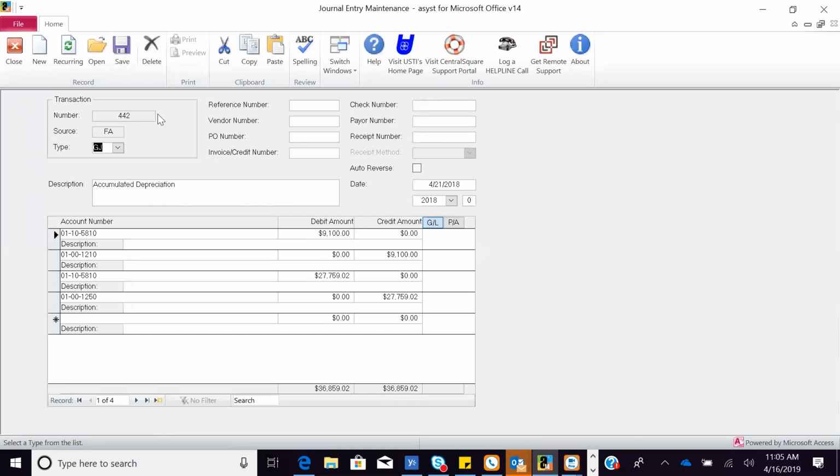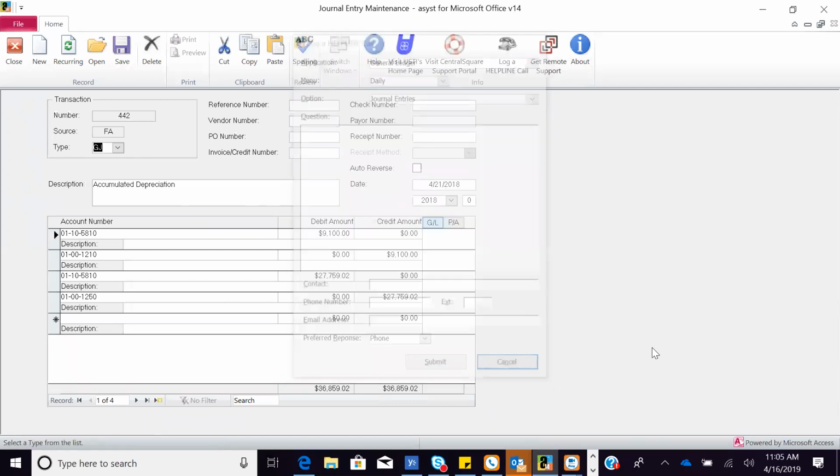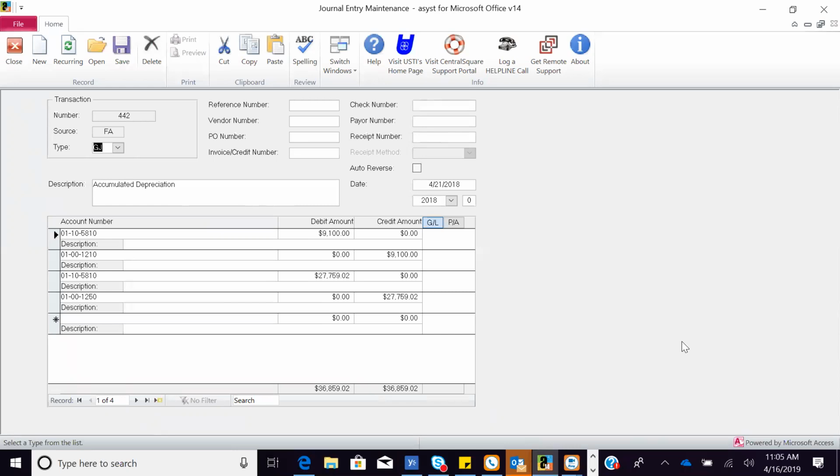Couple of key things. One is if you look at my toolbar, it is like a Microsoft product, so the navigation is identical. The icons mean the same thing. Also, if you have a question within the software, you can hit the telephone and electronically submit the call. We know exactly the product, we know the menu. Tell us a question, and then let us know if you prefer a phone call or an email. So very easy to get help.